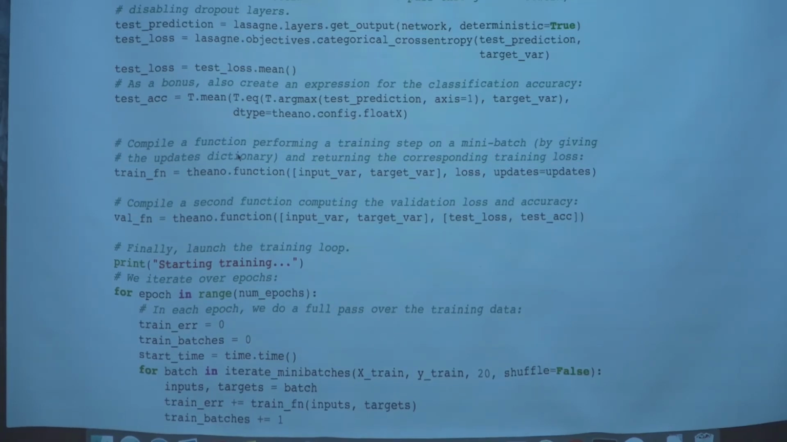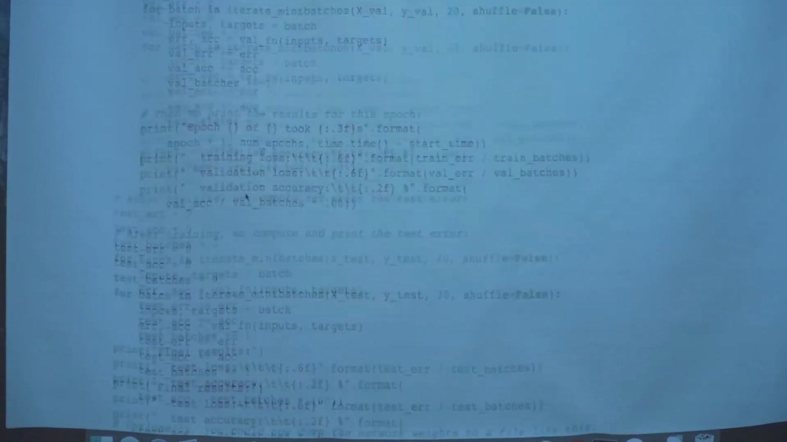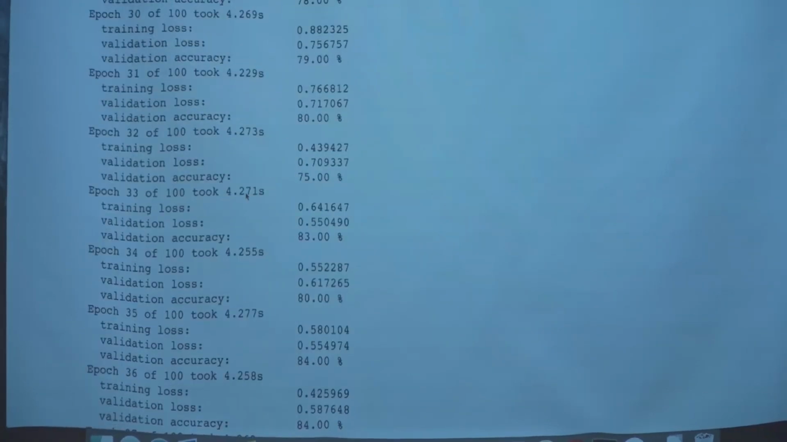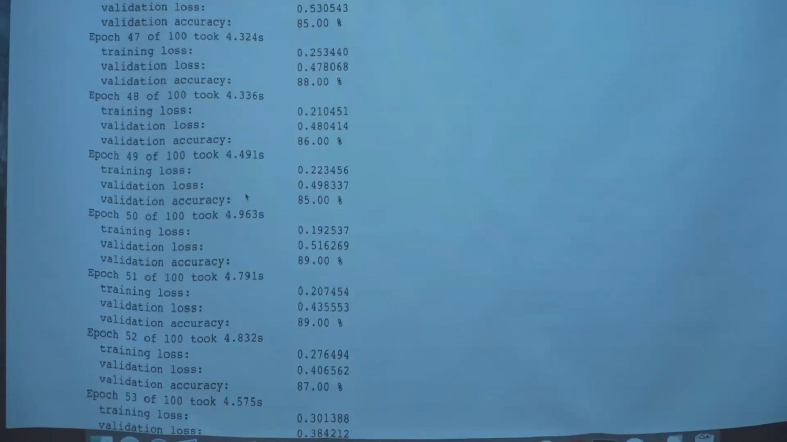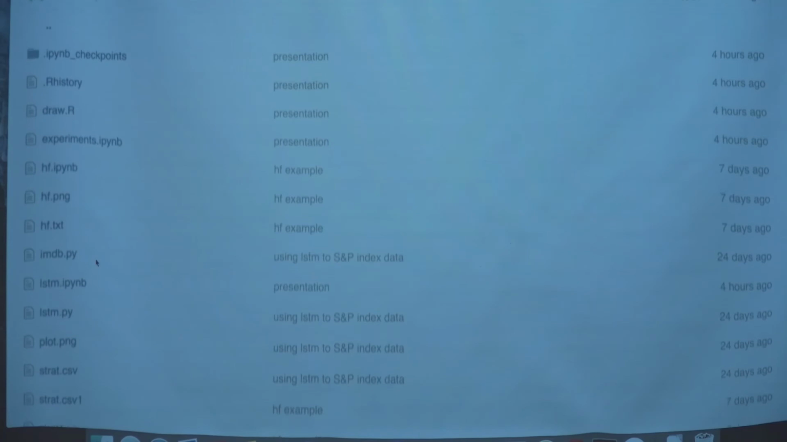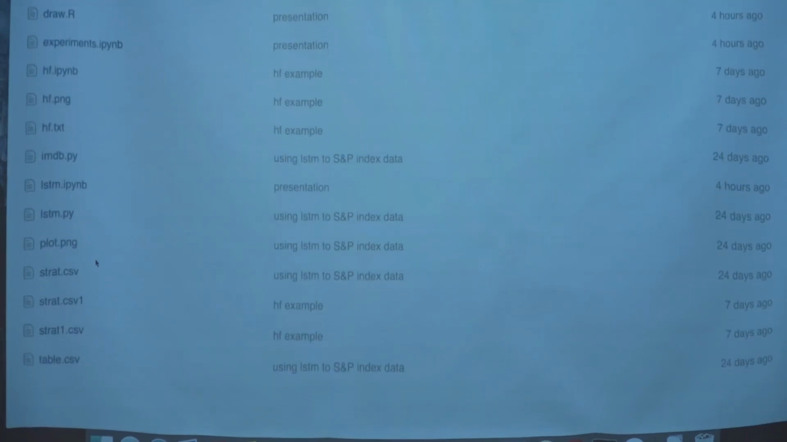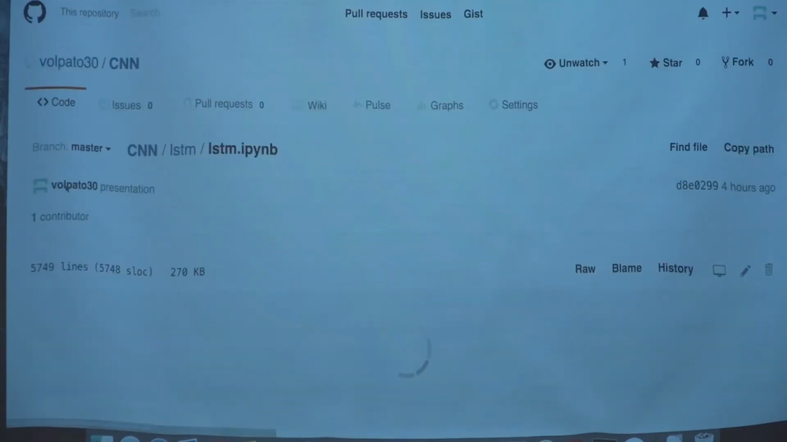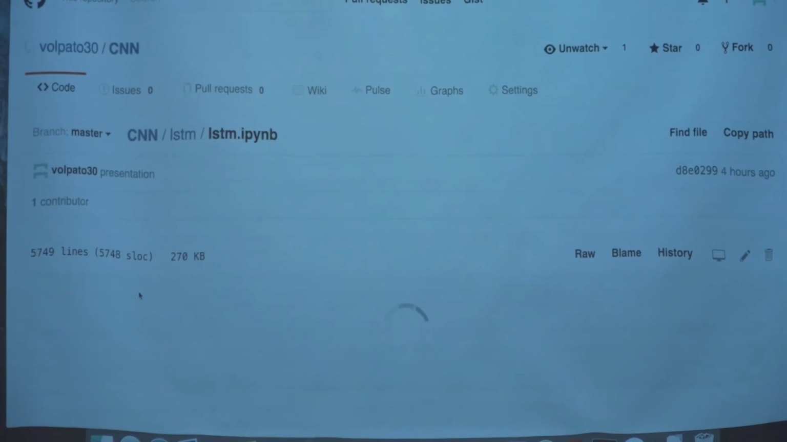So in Lasagne, it's really, really simple to define a convolutional neural network. And here's just the output. Also, I'm going to show you an example of a recurrent neural network. It's also in Lasagne.